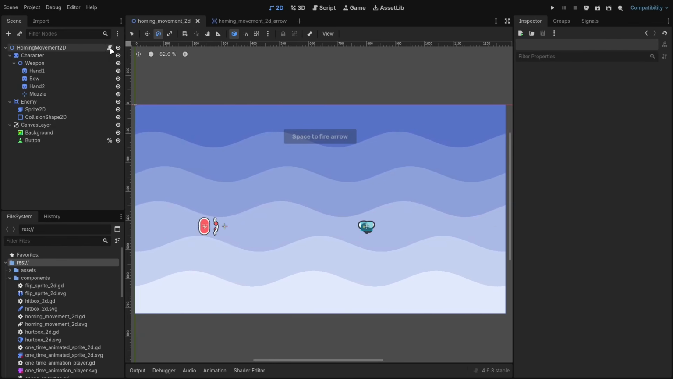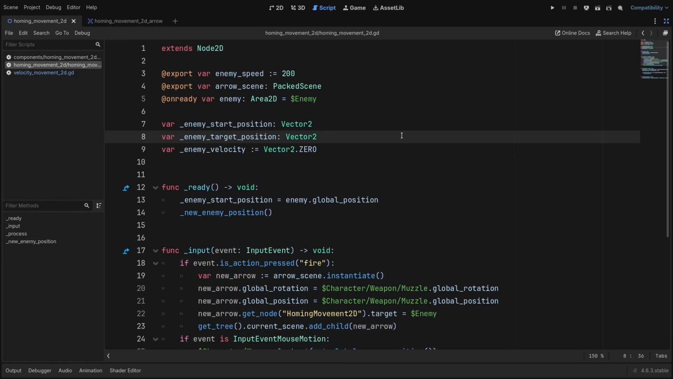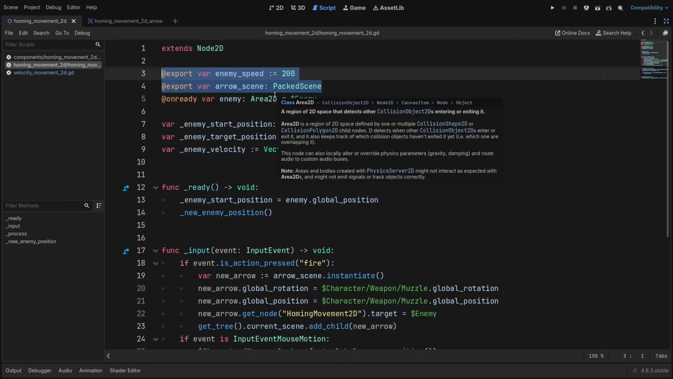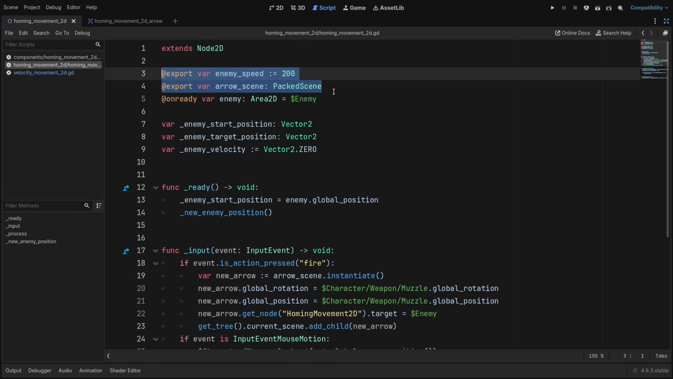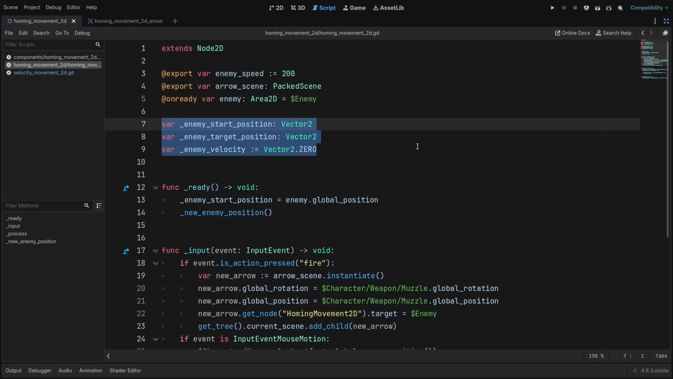Let's take a look at the code of the homing movement 2D root node. This is a bit of a longer code, but it's not that complicated. We have two export variables, one for the enemy speed, because for the homing movement to test it, we want the enemy to be moving, right? And we also have one export variable for the homing arrow scene that we want to instantiate. After that, we grab an onready variable reference to the enemy node, so we can reference it in the script. And we have three private member variables. We want to store the enemy's starting position, the enemy's current target position, and the enemy's current velocity.